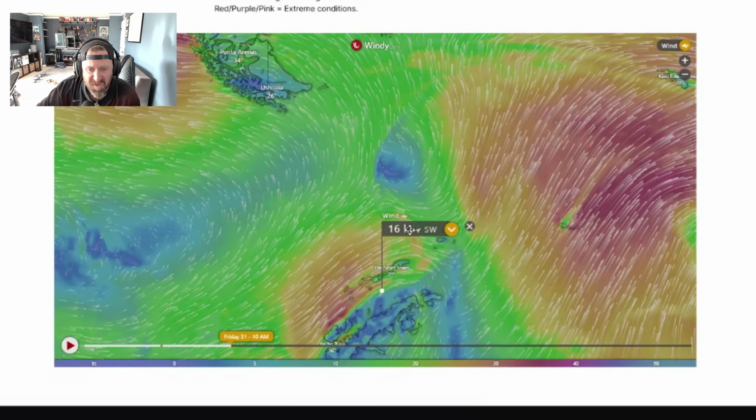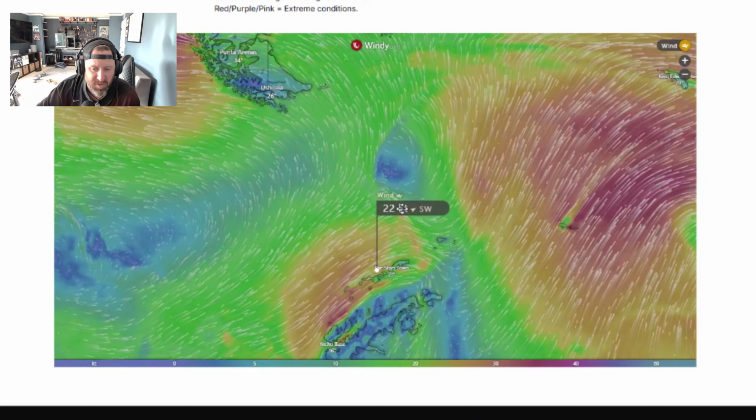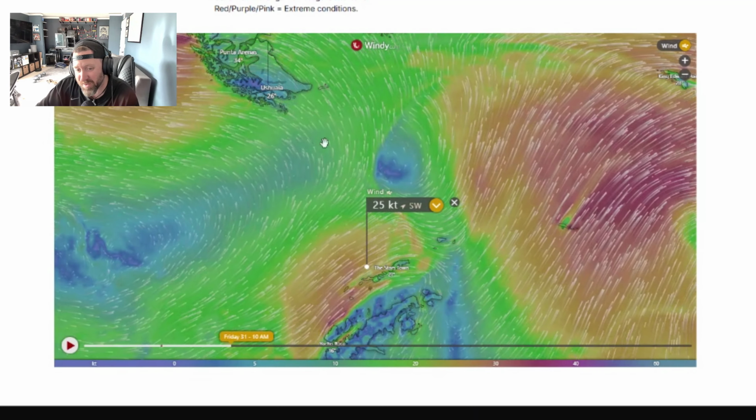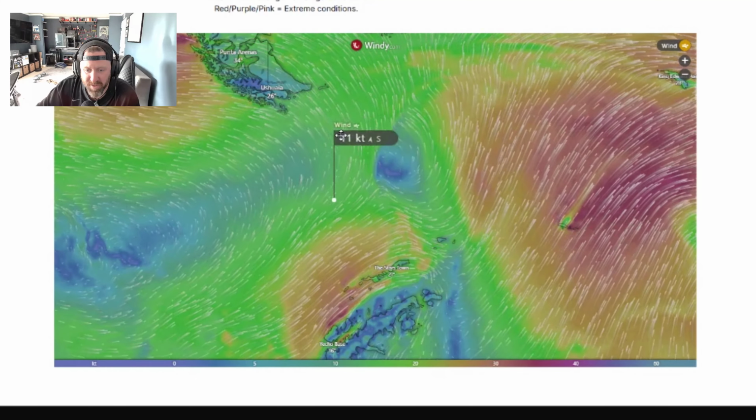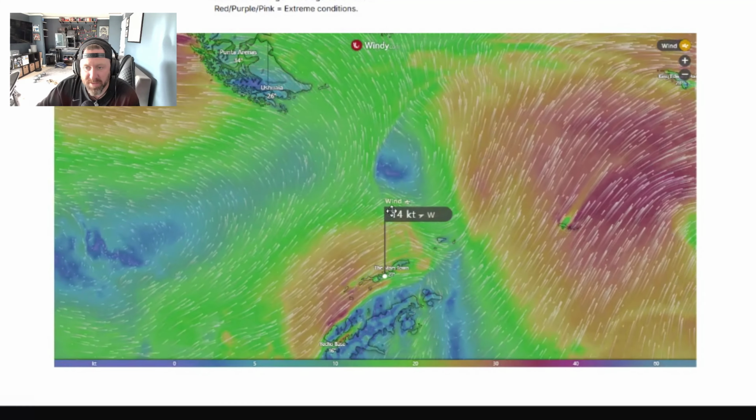So for me, this is a great Drake. Everyone should be super excited. I would go as far as to say maybe it's a Drake Lake. We've got to look at the swells first, but this is pretty good from a wind standpoint.